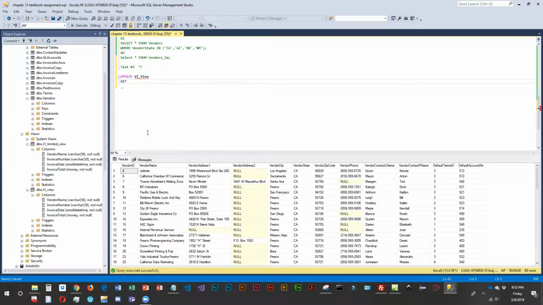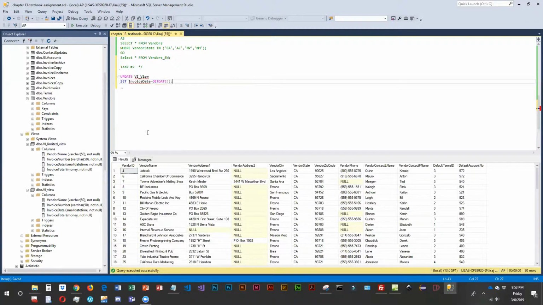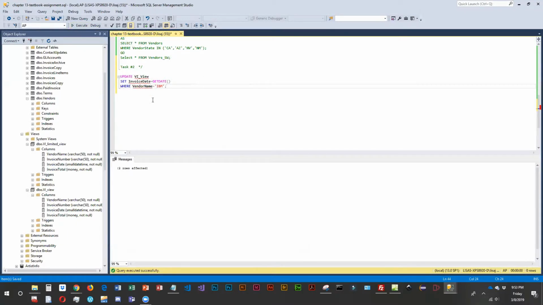So we're going to do set invoice date equal to the current date. So we're going to use GETDATE. And we only want to do this where the vendor name is equal to IBM. Okay, so whenever you do updates, super important that you include the where statement. So let's go ahead and run it. Okay, and 2 rows are affected.